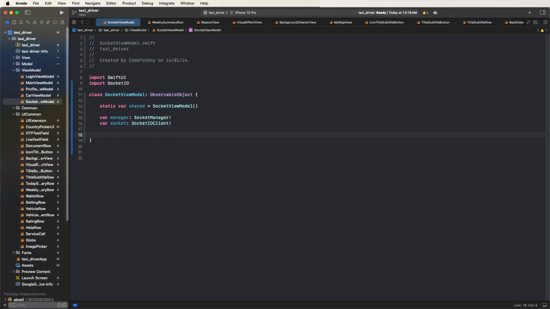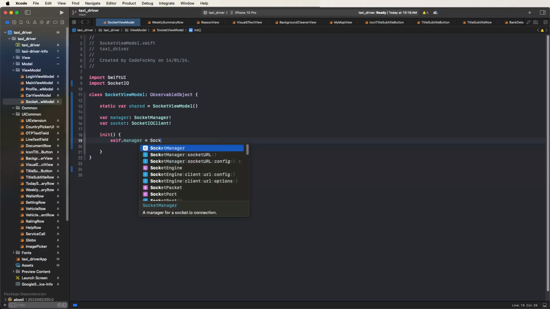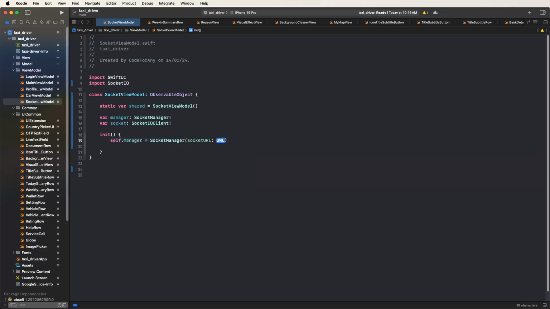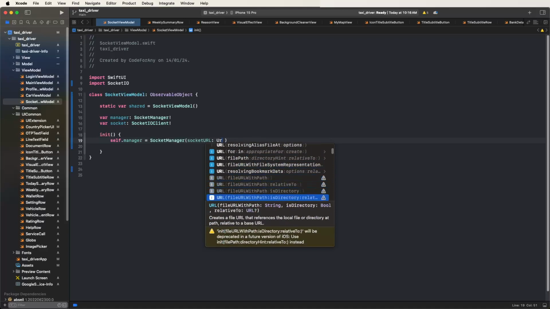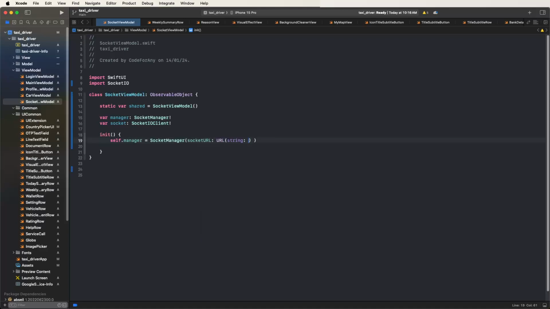Now we need to call the init method. We need to write all these functions in the init, initialize, with no parameters, so we remove them. Now we call self.manager is equal to SocketManager and give it the URL. We need to pass the URL from string.